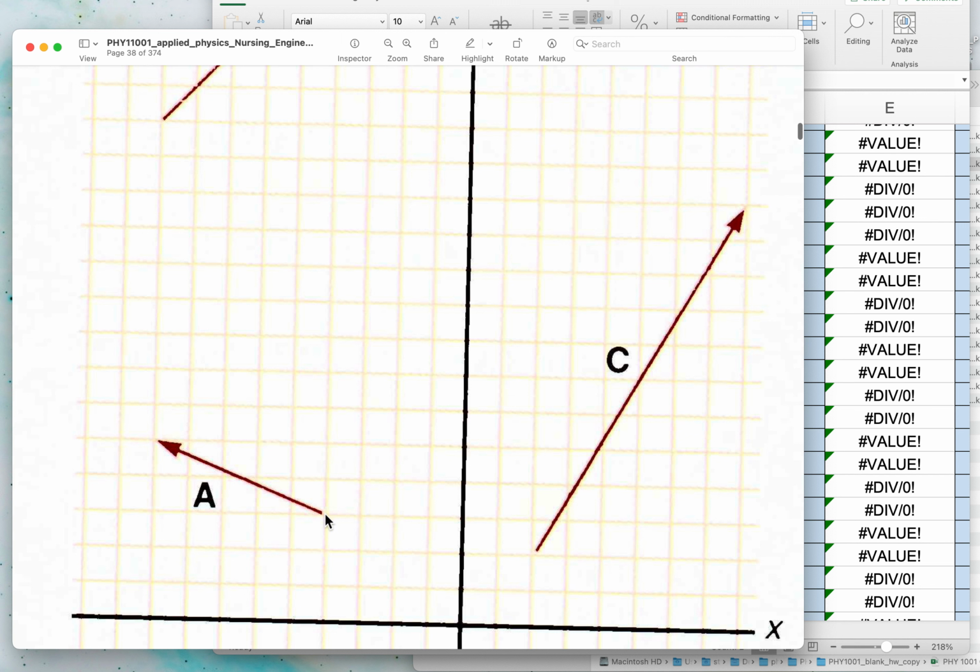So starting from the tail of the arrow in the horizontal direction, you count how many boxes there are. So 1, 2, 3, 4, 5. So that's 4 boxes to the left. And to get the y component of this same vector, you just have to count the number of boxes from the tail to the top. So it's going to be 1, 2. So vector A has a component that is 4 units to the left in the x component and 2 units upwards for the y component.